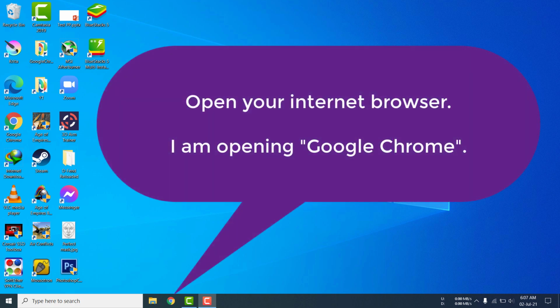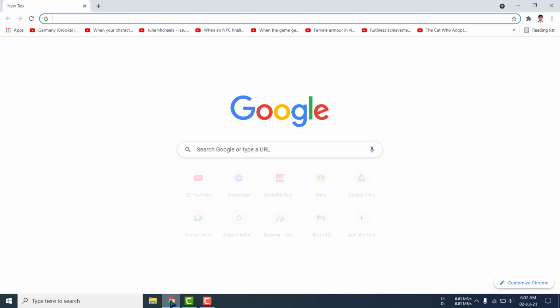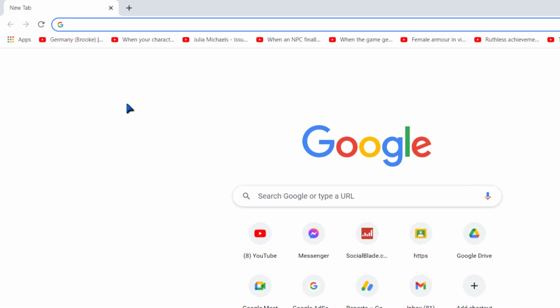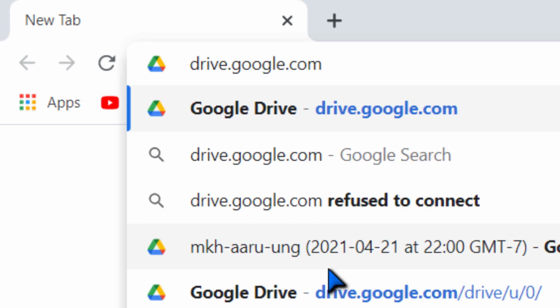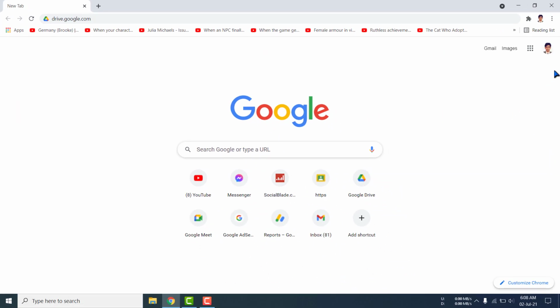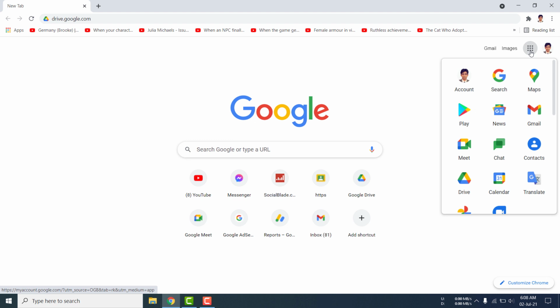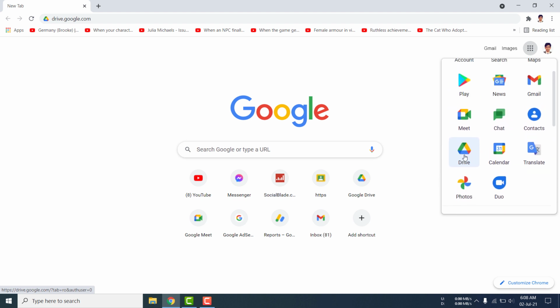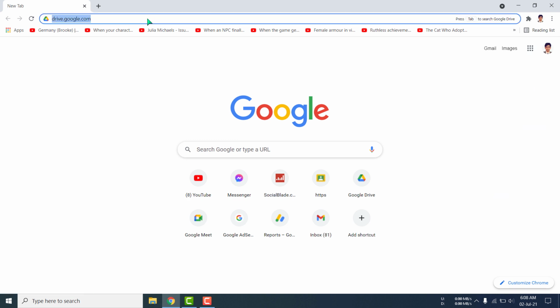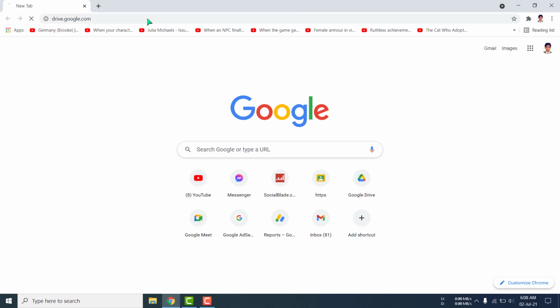Okay, let's start. I'm using Google Chrome. I'm opening it. Now I'm going to Google Drive. You can go to Google Drive in different ways. In the address bar, you can write drive.google.com, or in the top right corner you will get this dot sign, and you can click it, and here you will get Google Drive. If you cannot see it, please scroll down or up, you will get it. You can click here, or manually write the address in the address bar and please press enter on the keyboard.